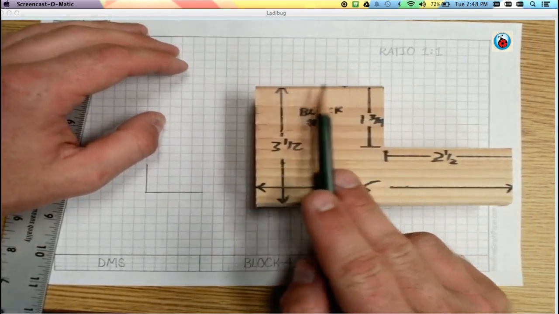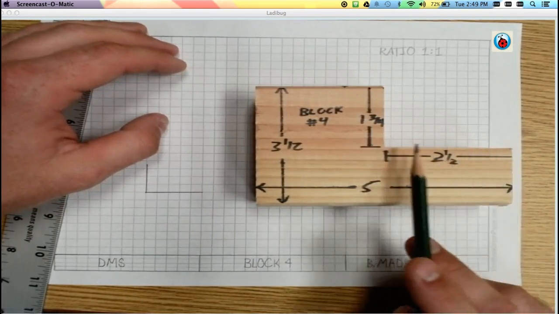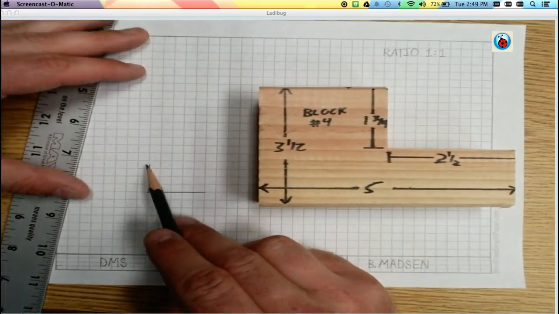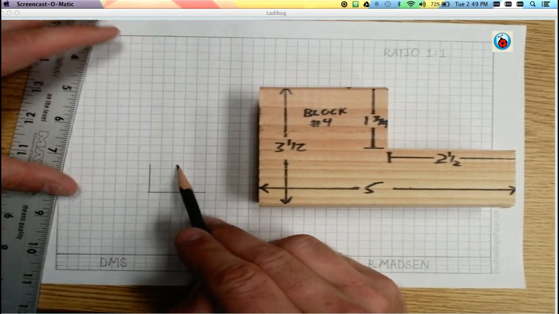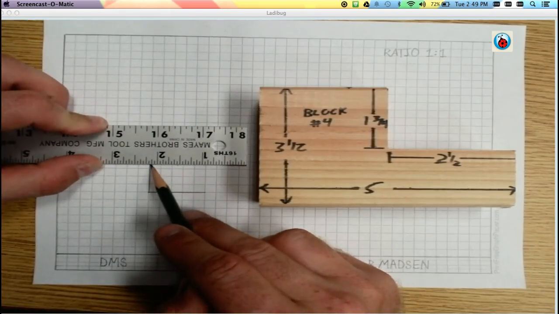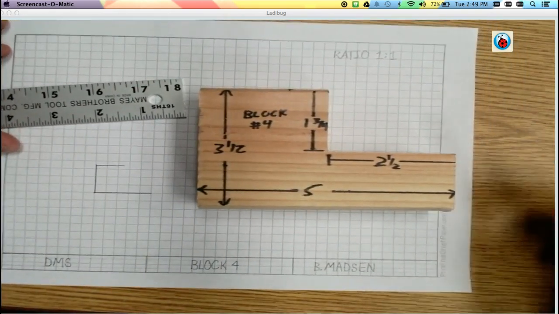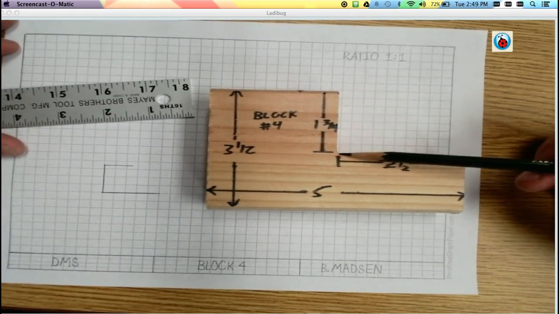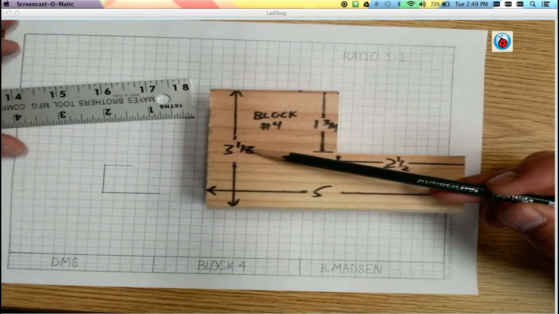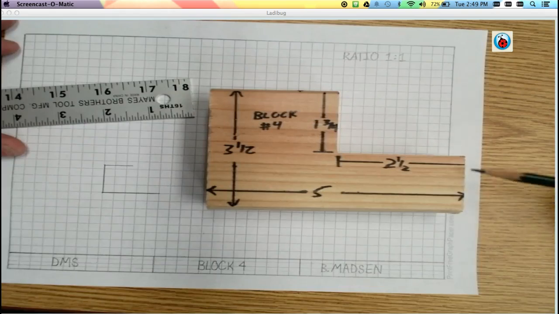That puts me on this dimension, which is not given, but I know that I'm 5 inches overall. This cutout takes up 2.5, so that should leave me with 2.5 here. So from here I'm going to go 1, 2.5. Okay. And then it wants me to go down 1 3/4. This is 3.5 overall. That's 1 3/4, which would leave 1 3/4.